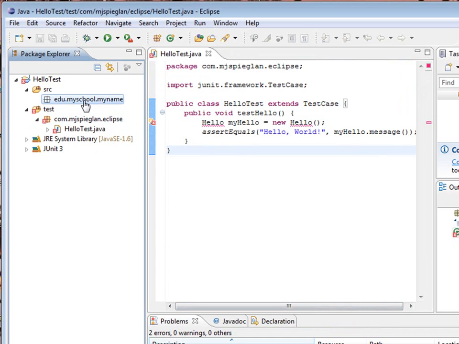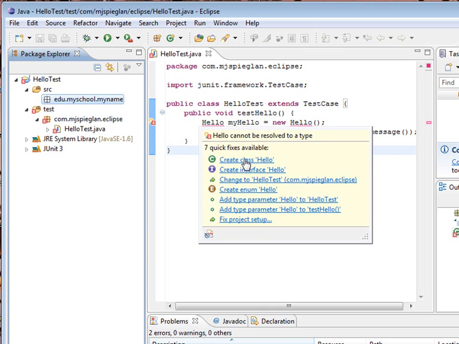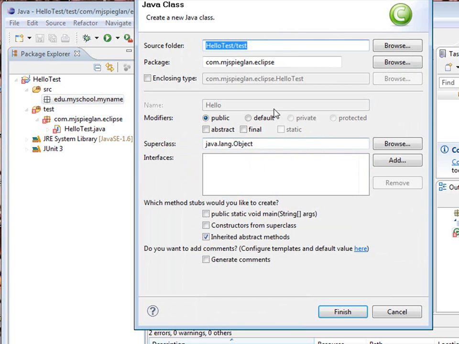Okay, you have your package. There's no code in it, but that's fine. Let's go to our test class. Obviously, we still have a problem here because the hello class doesn't exist. If you mouse over the problem, Eclipse will suggest fixes for you, which it somewhat automates. And what we need to do is create the class hello. So we'll just click on that particular fix.